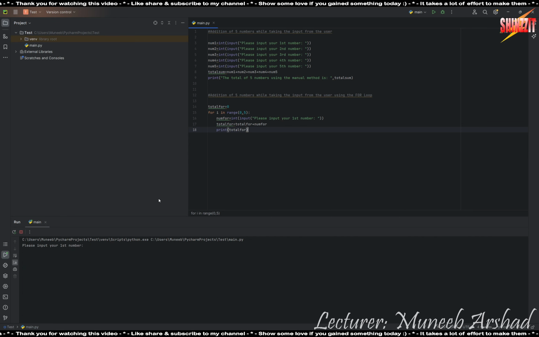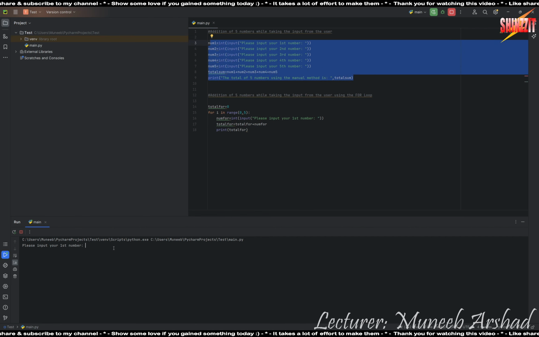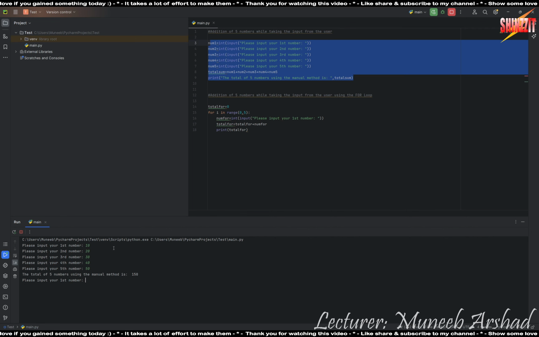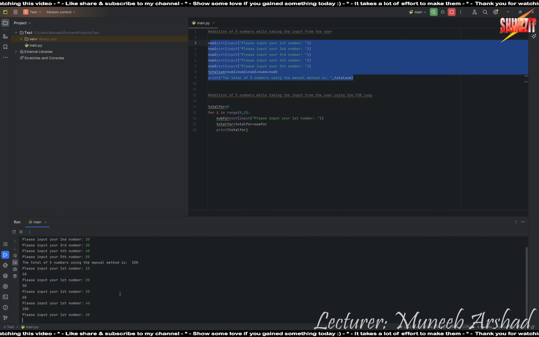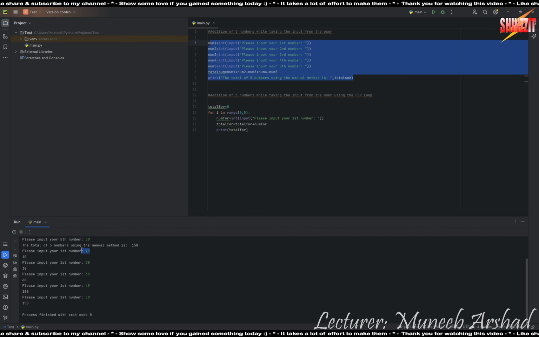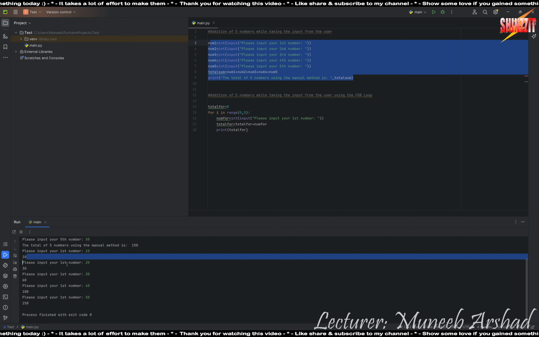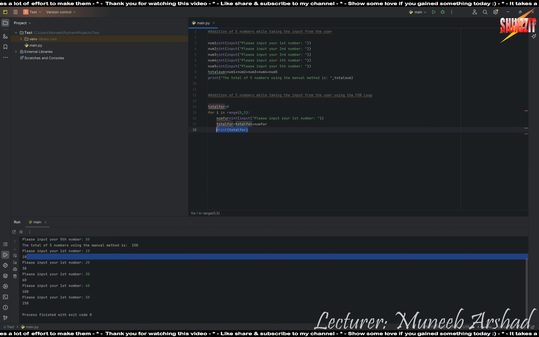Let's find out first. Shift F10, first number, again the first code block is going to run. So 10, 20, 30, 40, 50. And then the for loop started, first number 10, 20, 30, 40, 50. So as you can see, whenever I was giving the computer the input of my number, it was adding it to my total, and it was also printing it, because the print command is actually within the loop.